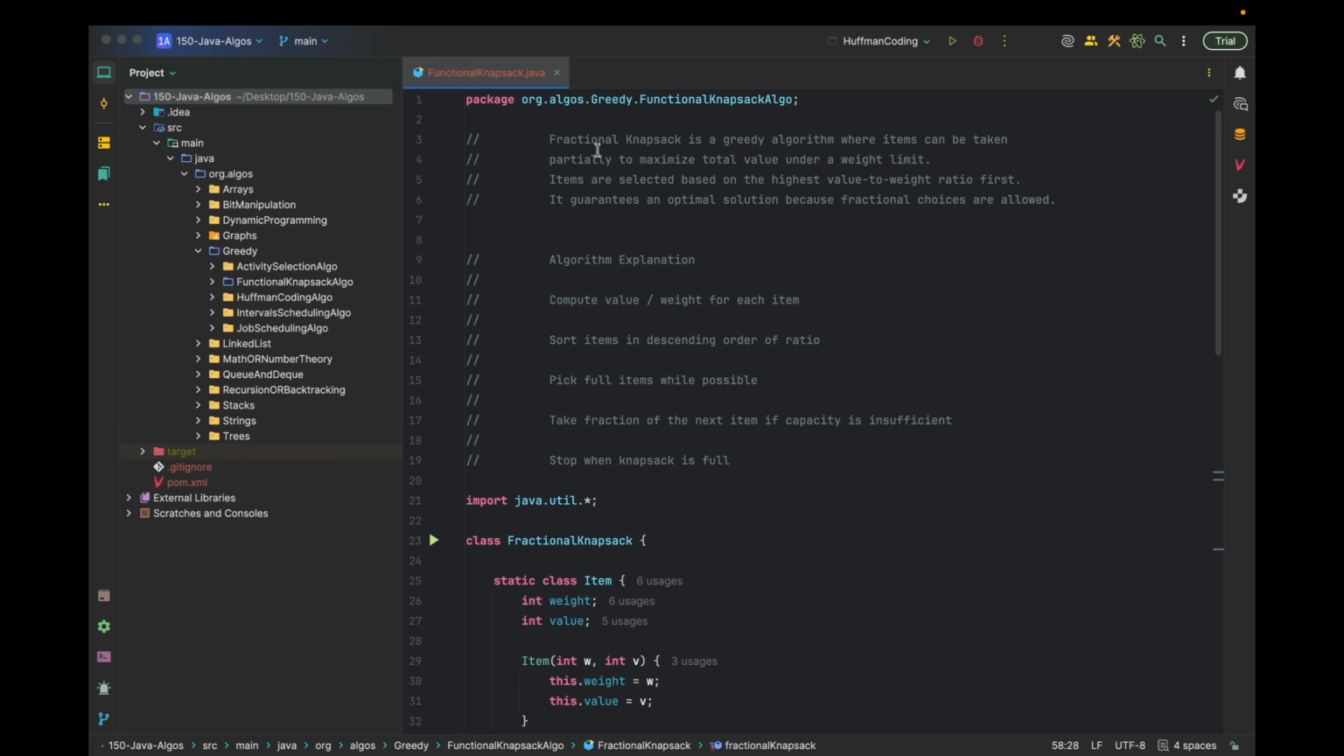So let's get into the definition part. Fractional knapsack is a greedy algorithm where items can be taken partially. In 0/1 knapsack, we can take one item or not at all. We call the other one unbounded knapsack, where we can take an unlimited number of items. There is no restriction at all.